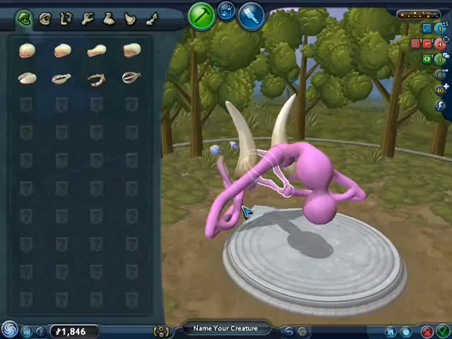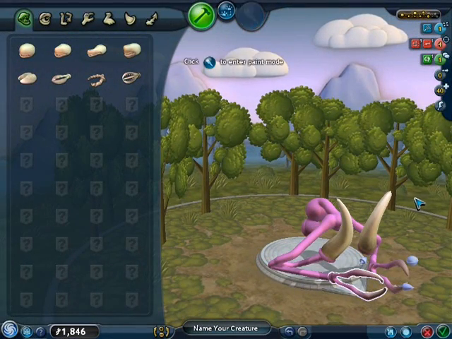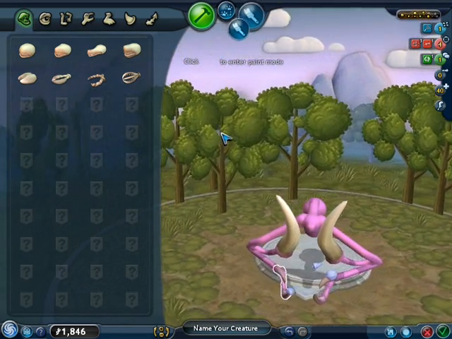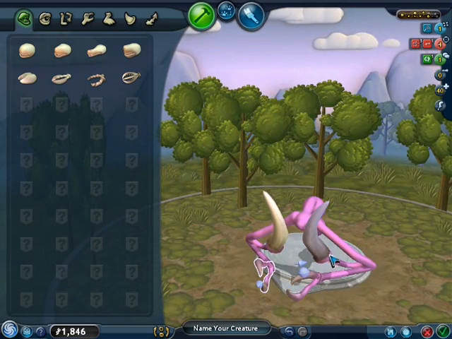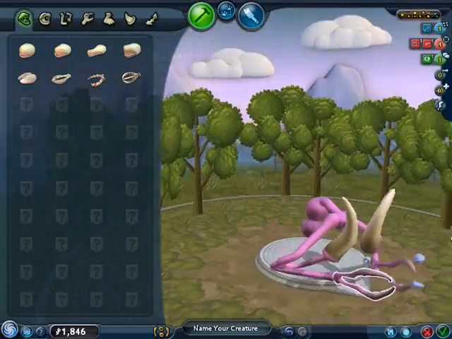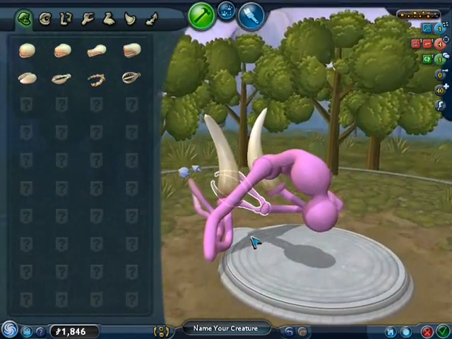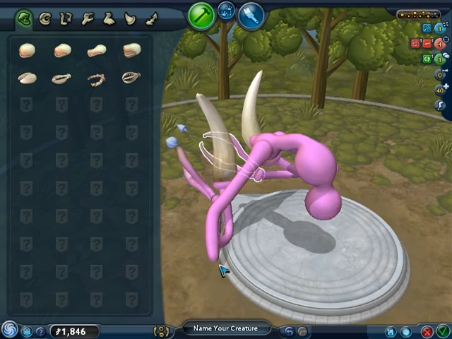Alright, so those are just some things you may not have known about the Spore creature creator and making a creature. Yeah, I know, paint mode, whatever. Alright, so go ahead and just get creative and have fun and make some interesting, weird, maybe terrifying creatures, maybe some nice creatures, and just enjoy yourself and have fun.